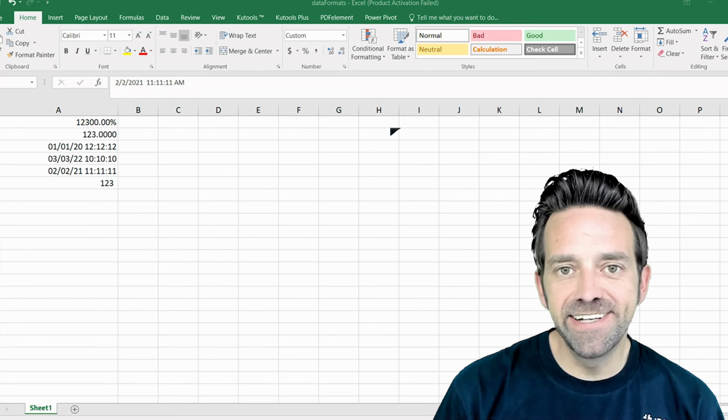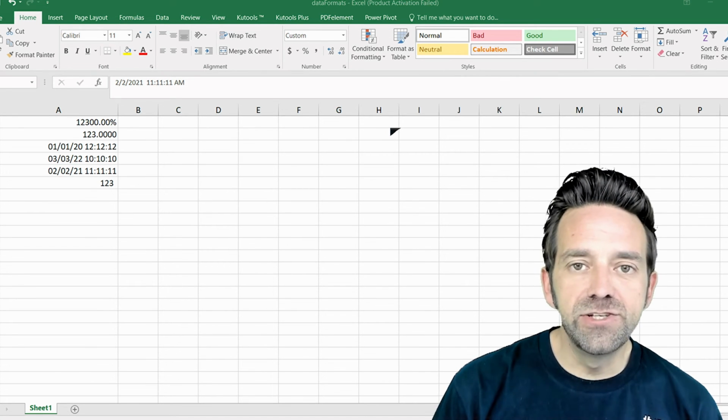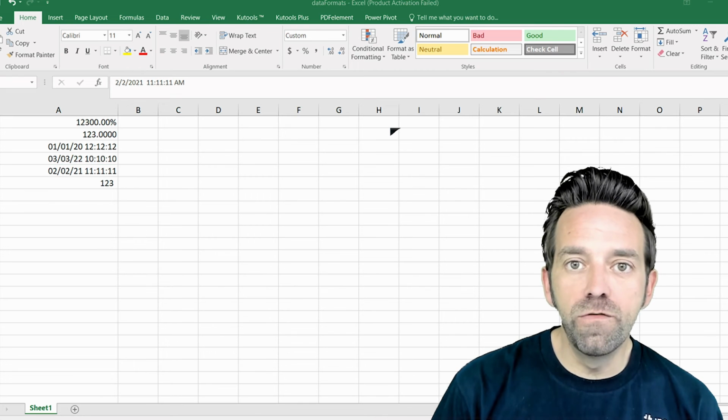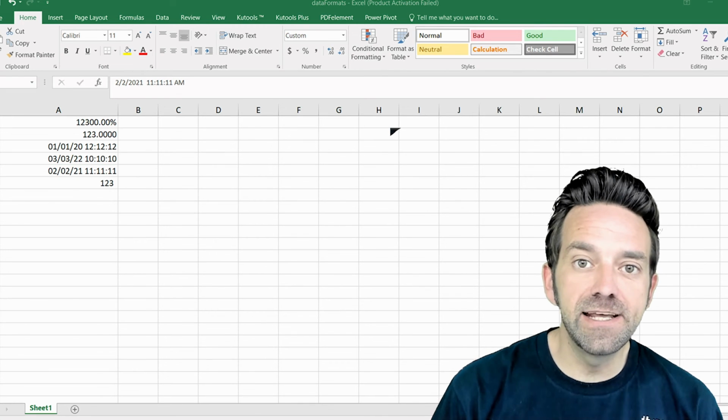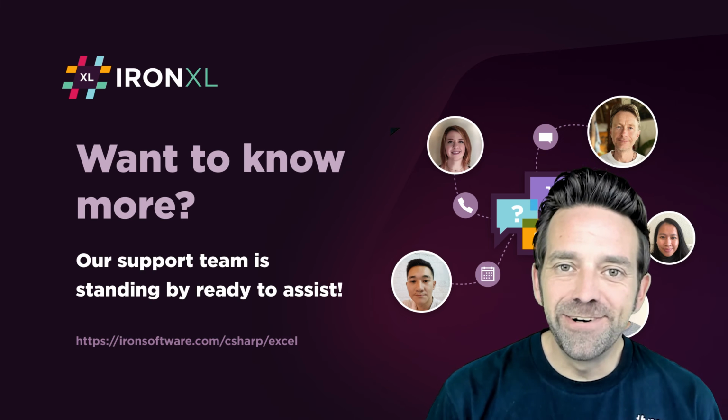So as you can see, IronXL does a fantastic job of formatting these cells exactly how we want. And this is just a quick but thorough overview of how we can manipulate Excel using IronXL and C#. We hope that you found this tutorial helpful.